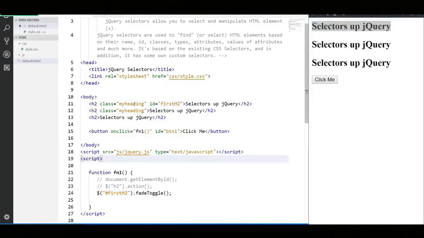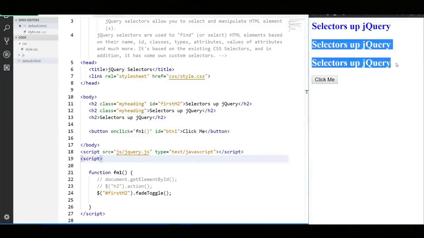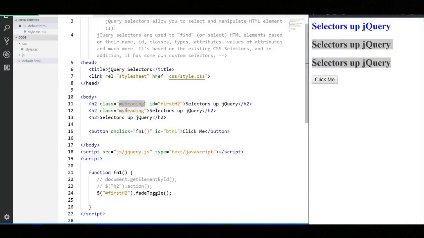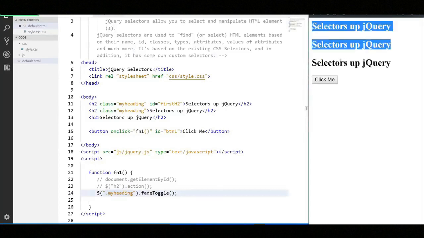Okay, now let's say you want to perform this fade out and fade toggle on these two. So you can access them by using the class selector. So what we'll do is we'll copy this my heading and paste it over here, and classes are accessed by using the dot operator. So this dot operator is supposed to be used with the classes, and now the first two will be hidden and the last one will be visible. So if I click on it, there you go. If I click back, they come back.